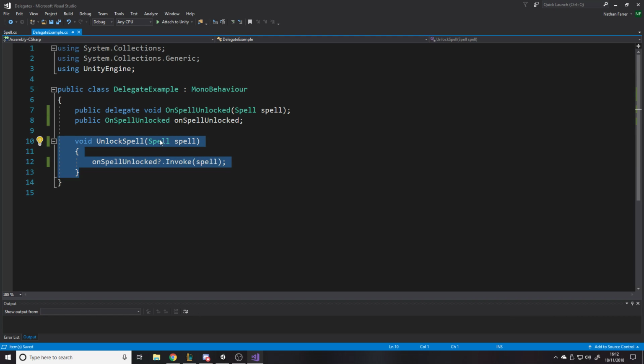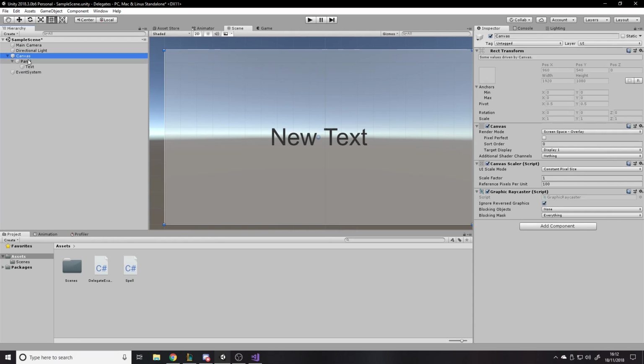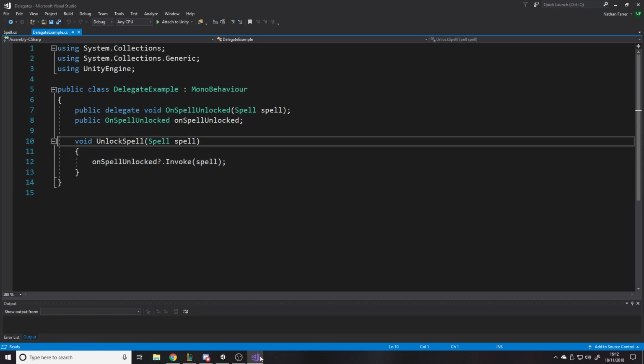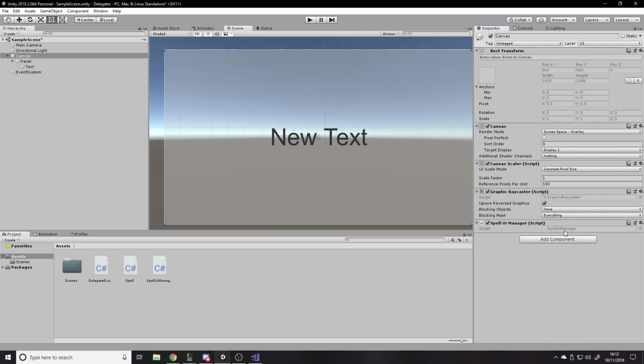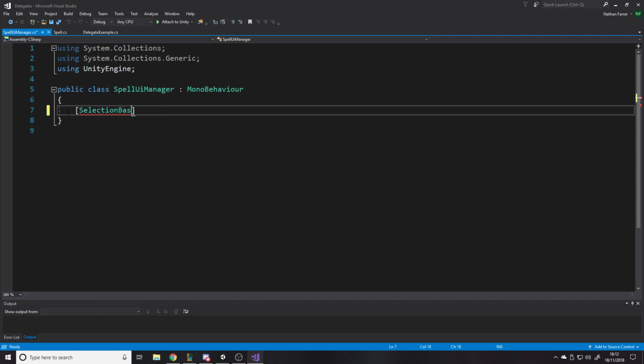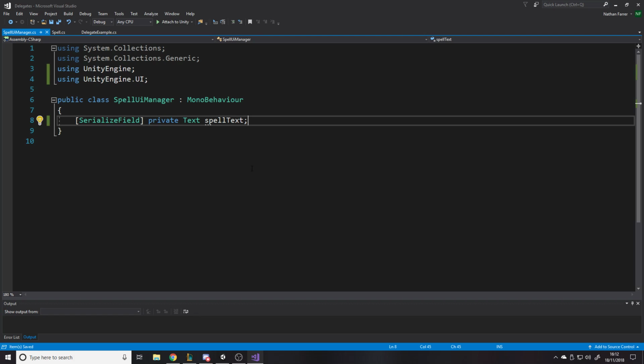So let's say, for example, we unlock a spell here, and let's say we have another script in our scene on the UI Canvas. We can have a script on here, spell UI manager, for example. And this might handle some spell UI, maybe it's the spell book, whatever. And this will have a serialized field, private text. Obviously, I need to import using UnityEngine.UI. Okay, so we have this spell text and a spell UI manager.